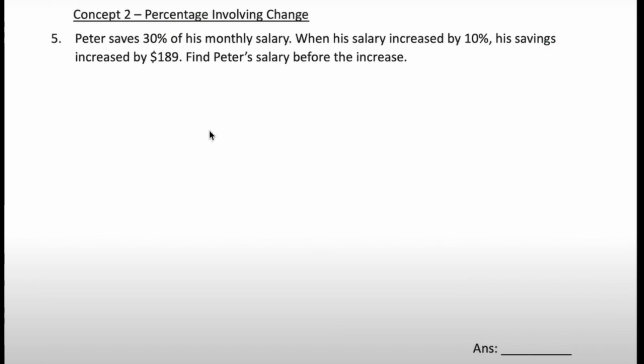Peter saves 30% of his monthly salary. So Peter spends 70% of his salary and saves 30%. When his salary increased by 10%, his savings increased by $189. This first statement is important because even if the salary decreases, Peter still saves 30% of his salary. Even if his salary changes or increases, he will still save 30% of it. So that's what the first statement means.